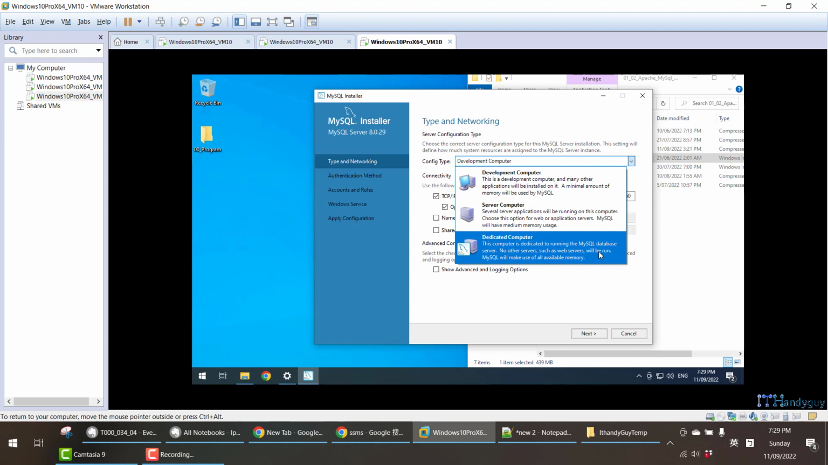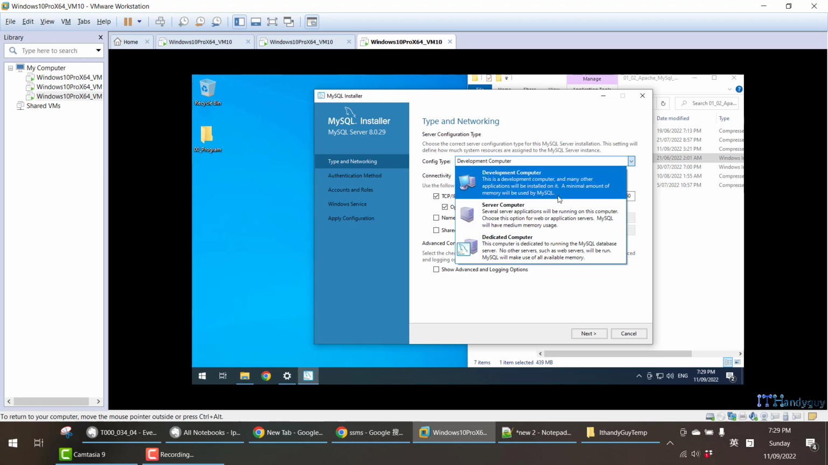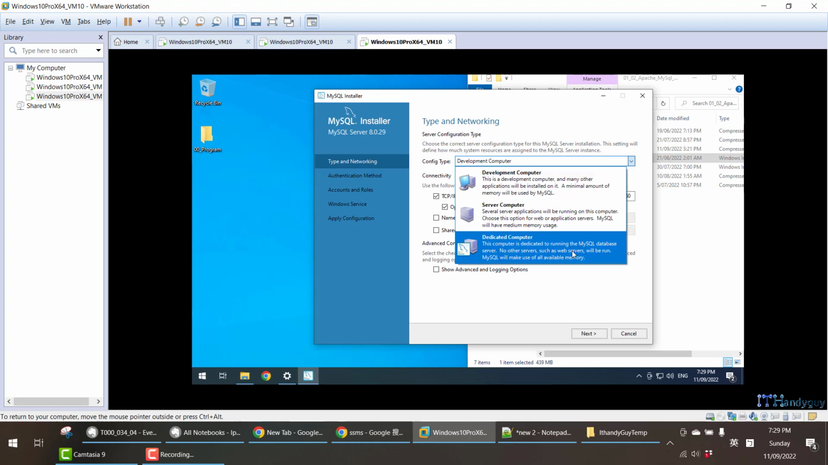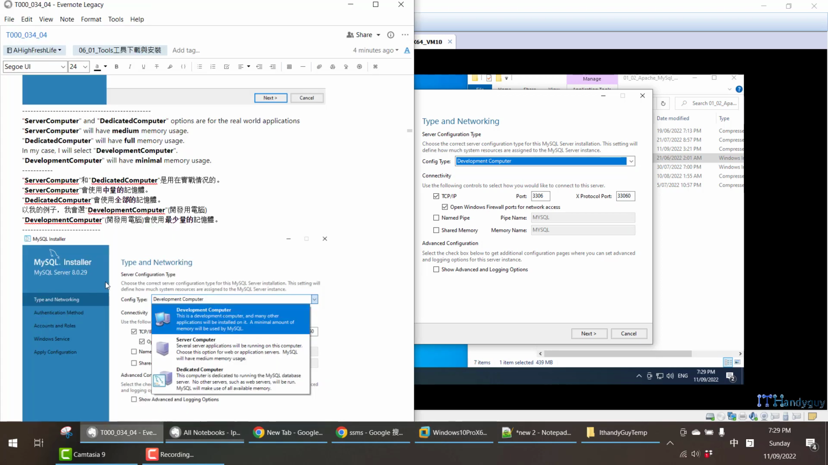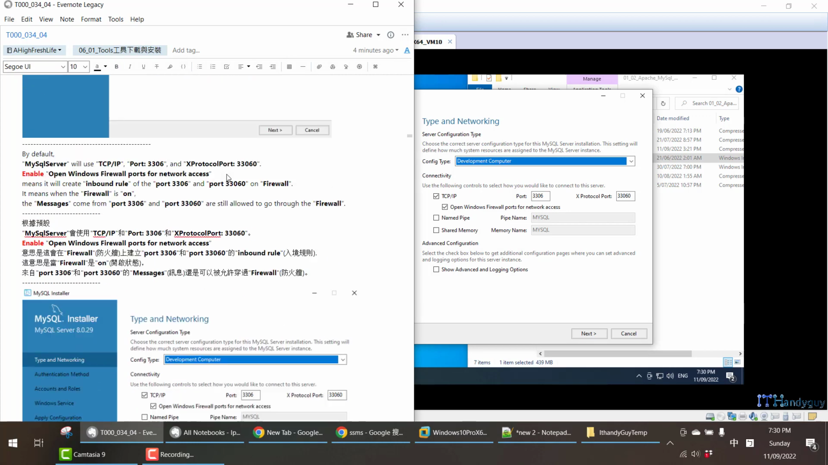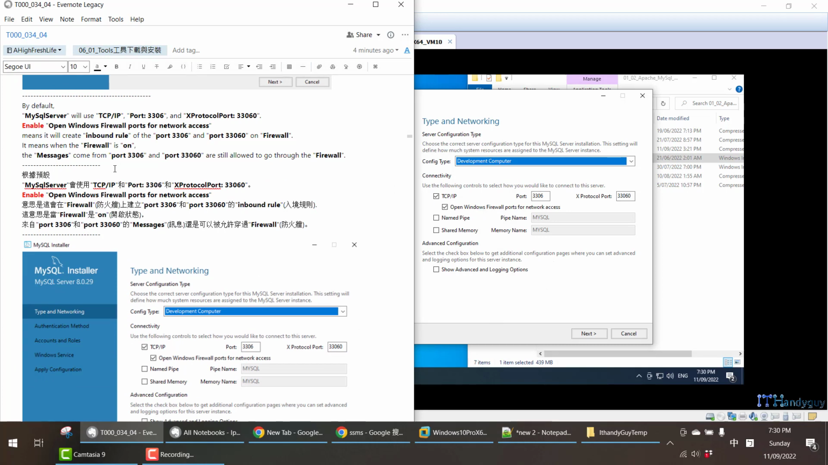And look at this one. MySql will make use of all available memory. So this is the minimum memory, medium memory, and all of your memory. And this computer is the development computer. So I choose the first one. So here you are. Server and the dedicated computer is for the real world application. Server computer will use medium memory. Dedicated computer will use full memory. And if I choose development computer, that will use the minimum memory. Okay, so this is the next.